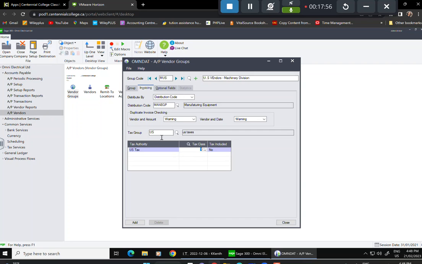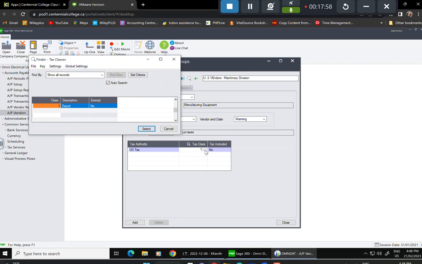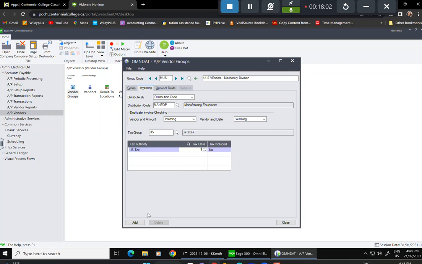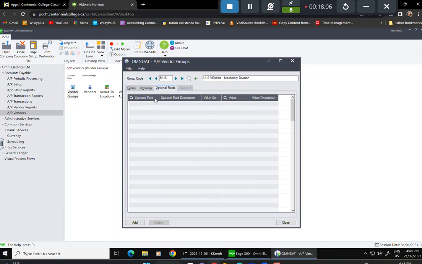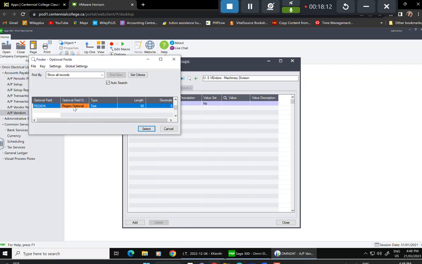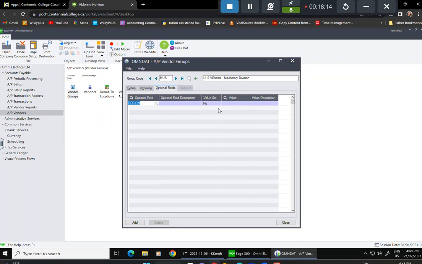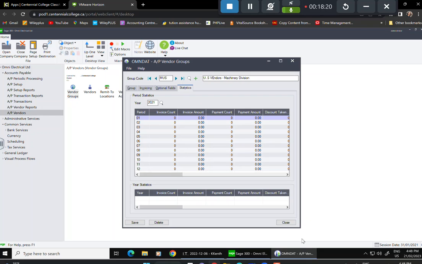Then tax group should be the US, because this is for our US. Again, if you double click it, it should be the export finder. It should be in exports. We say yes. So we have done what we needed to do. If you look at it now, I go to my optional field. Optional field will be your region. So finder, region, select, and we are going to go here. We add it. Once you add it, then the statistic becomes active. Otherwise it doesn't become active.